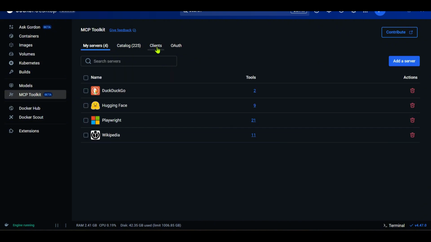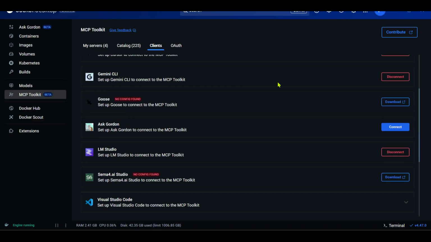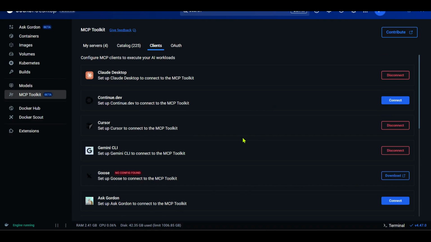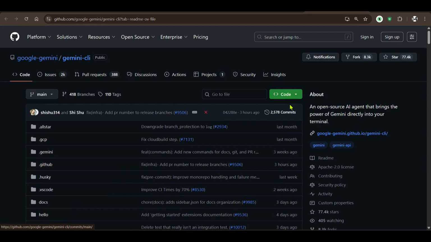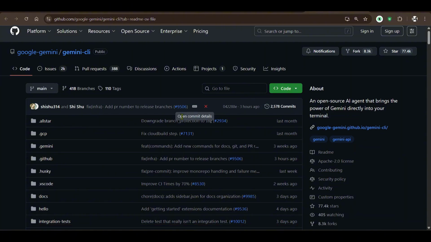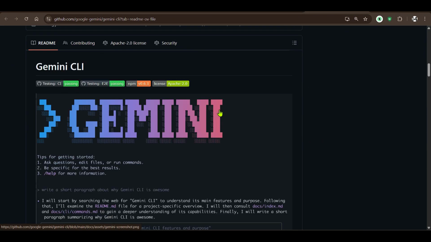We go to the client now. You can see that it's connected to quite a few, but I would like to show in this video the Gemini client. Now, if it is like this, which is disconnected, what we need to do is first go ahead and learn about Gemini CLI. So Gemini CLI is an open source AI agent that brings the power of Gemini. This can be thought of as an agent that helps you get information. It also uses MCP. This is an MCP client that needs a server.